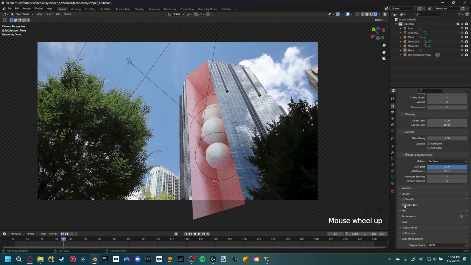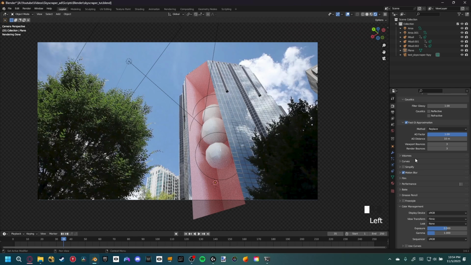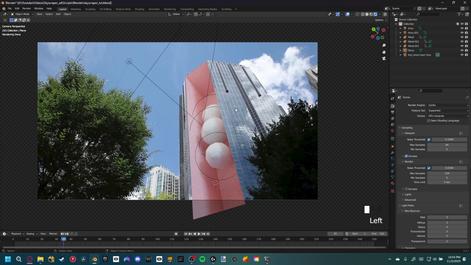And then let's go ahead and turn motion blur on. And the default shutter is totally fine. And then I believe everything else is correct. Again, we do want to be in Filmic for this part. And so once you have all of that set up and it's going to render out super fast, let's go ahead and render the animation.